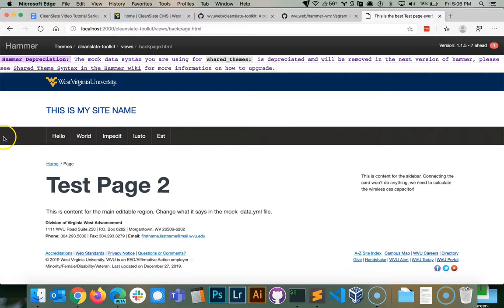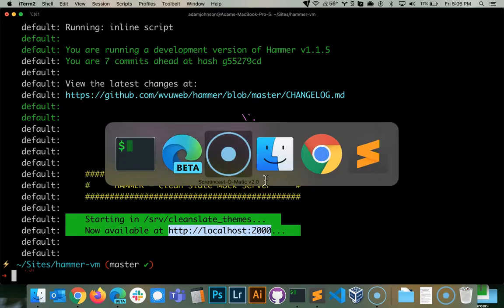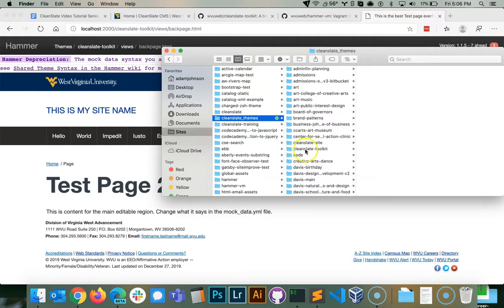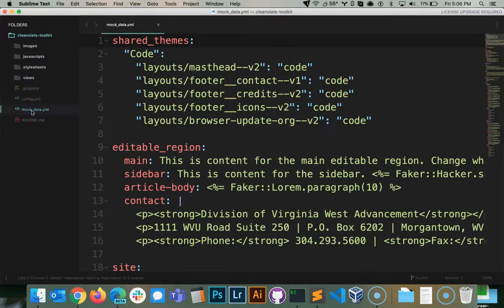So this is what your site's preview looks like, and keep in mind this is on your local machine, right? This is not anywhere in production on CleanSlate or anything. This is on your local machine. So what I'm also going to do is open this theme in my code editor. So let's go to my file system, and I'm going to open the CleanSlate Toolkit by just dragging it and opening it here.